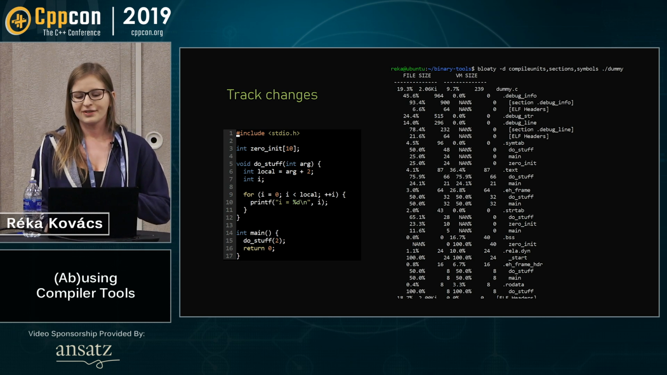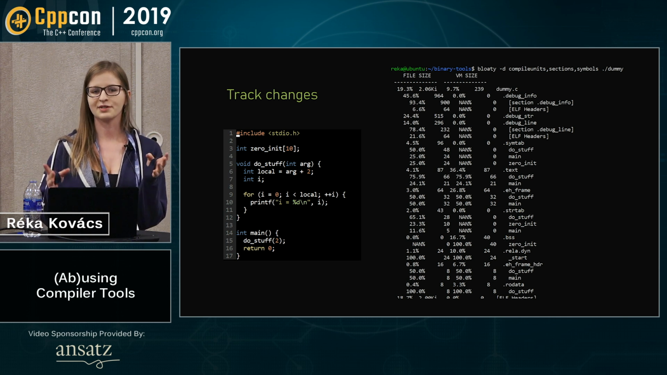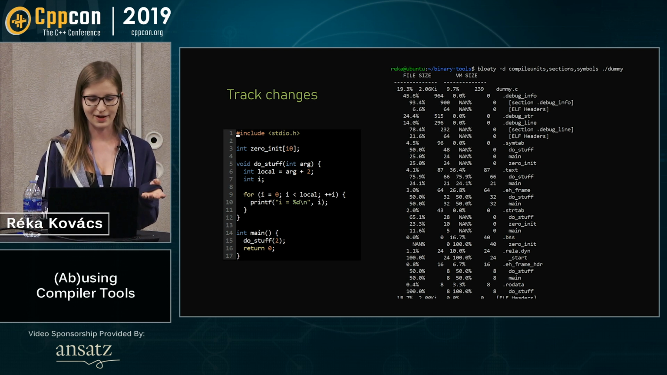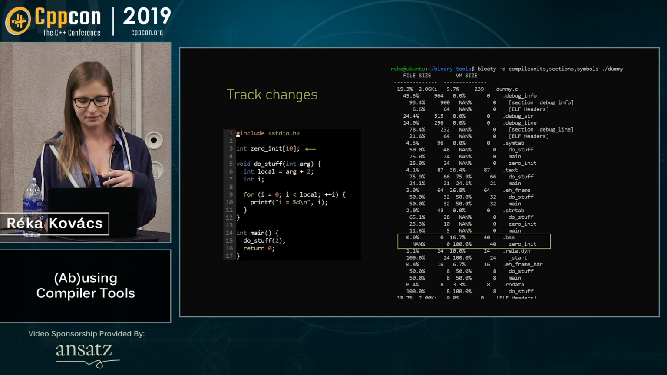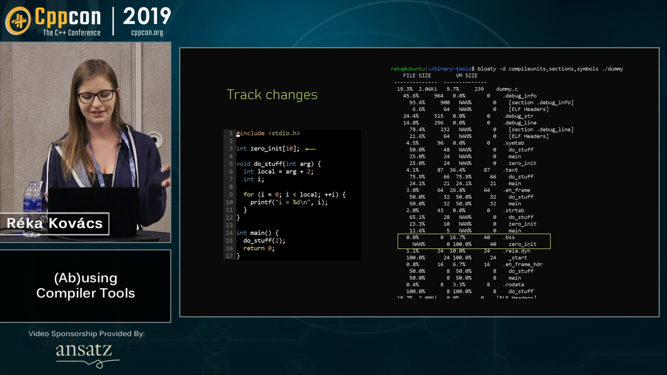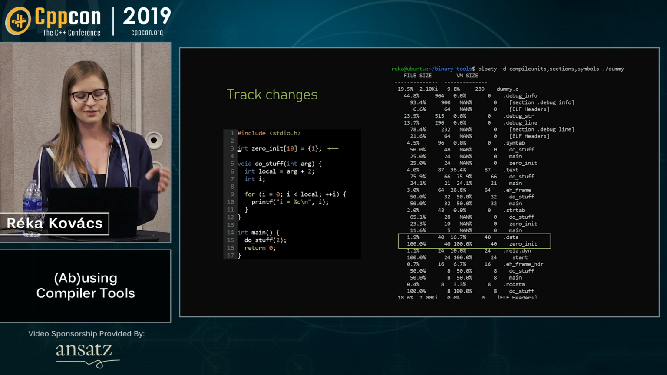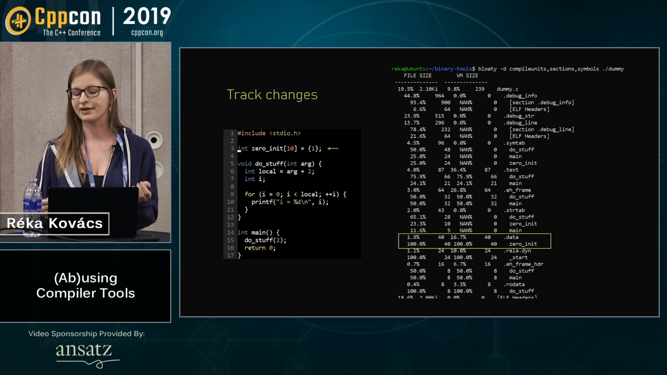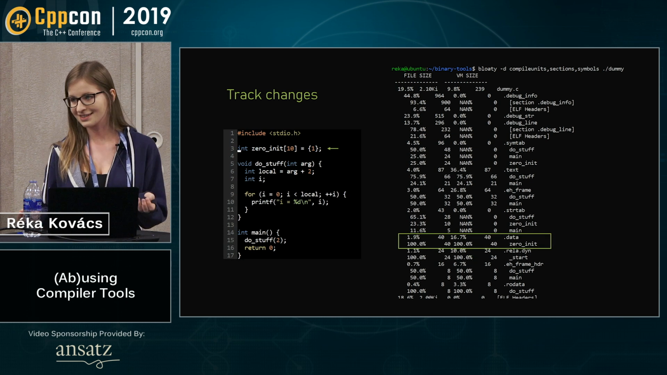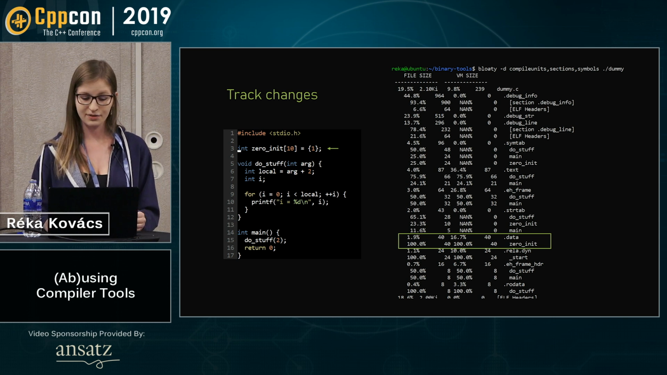Another thing you can do with Bloaty is to track the effects of the changes you make to your source code on the binary. So I have my dummy program here, and as we saw earlier, my little global array is in the BSS section. Now, if I change it by initializing the first element of my array, I can watch it move from the BSS section to the data section, because it's no longer zero-initialized. So I think that's cool.